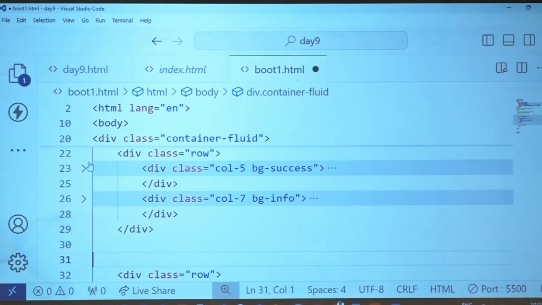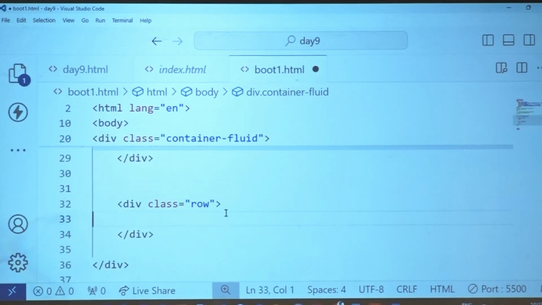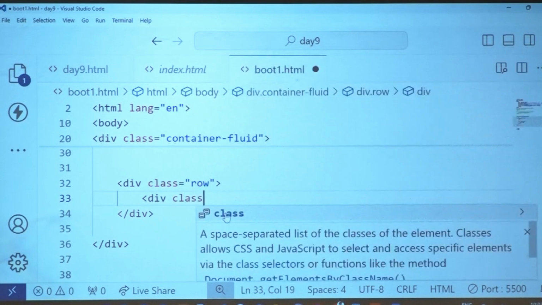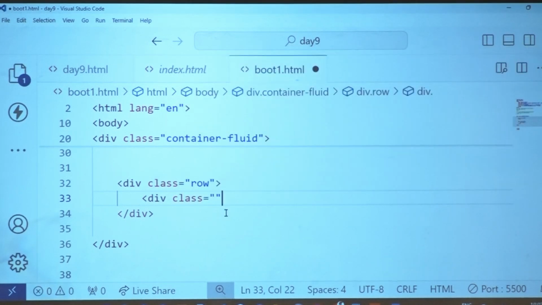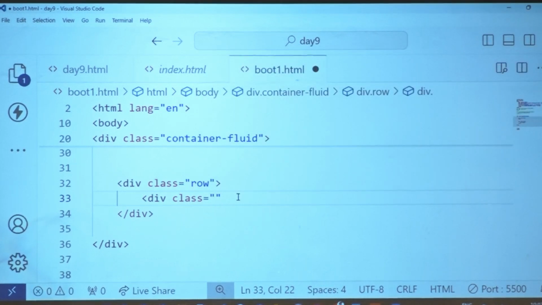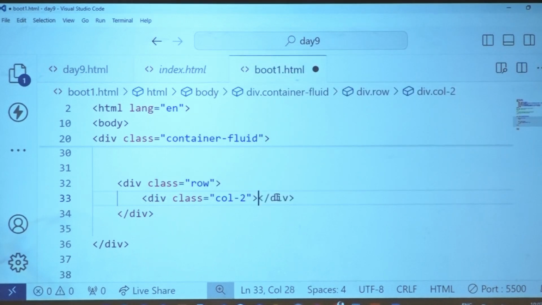So, expand, collapse. This row is collapsed now. Go inside here again. I will give you time to work on it, so don't worry. And then here I am going to say col. Many a times what happens is we look at the screen and do a double quote and do an arrow and type. But remember, VS Code already added a quote. So, make sure you have class equals col hyphen 2, right?